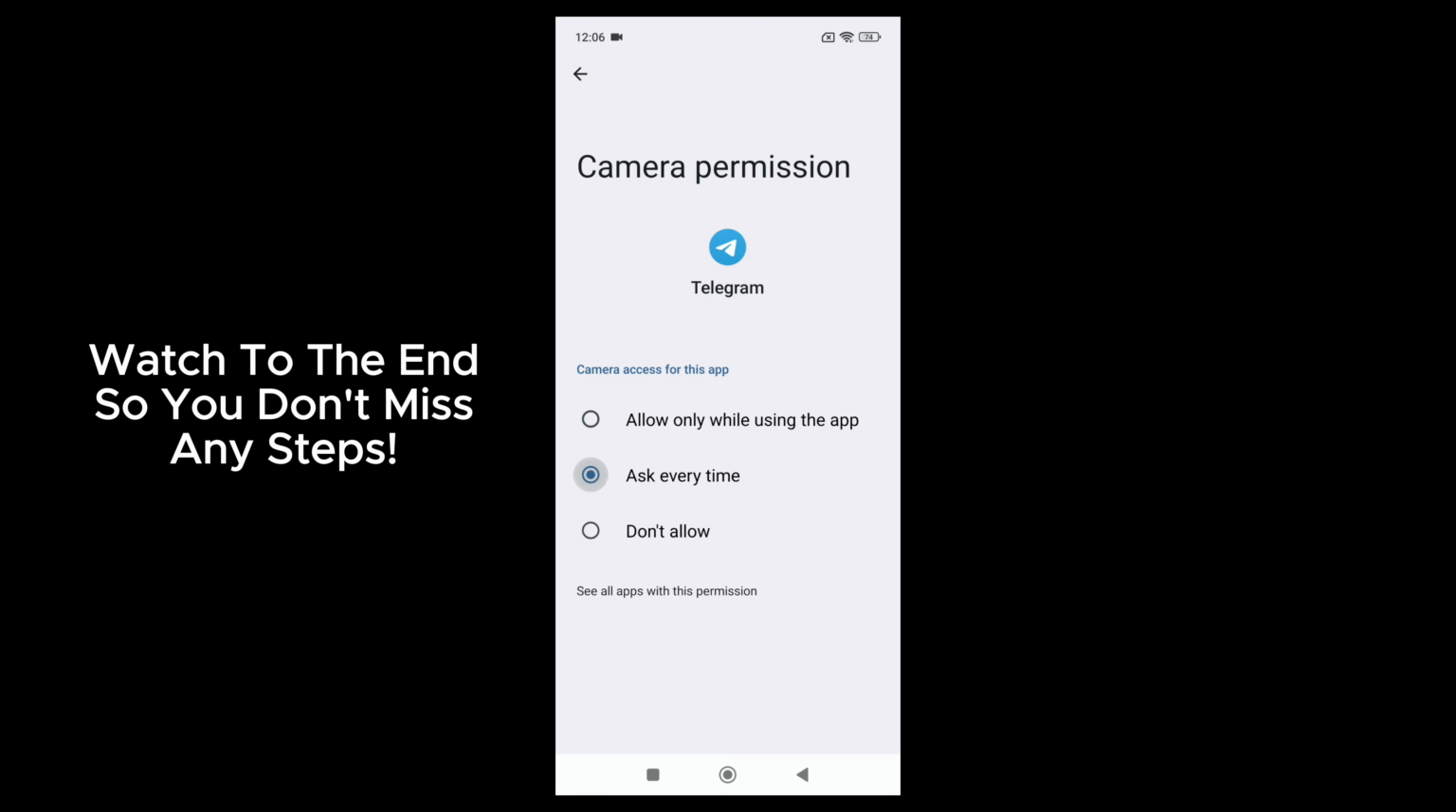Allow only while using the app is a great balance between convenience and privacy, because it grants access only when Telegram is open on your screen. If you ever previously denied the camera, changing it here will immediately fix that.